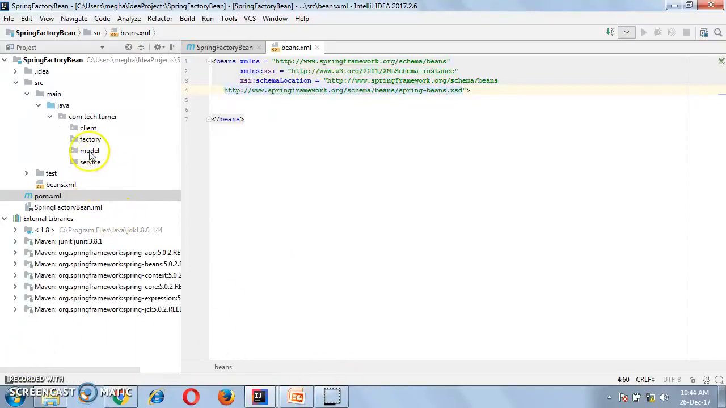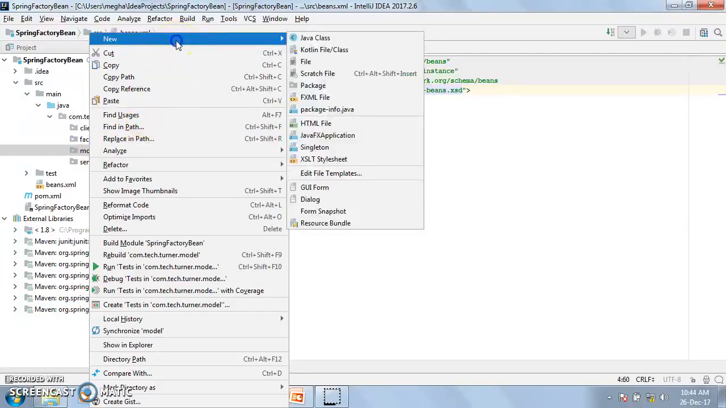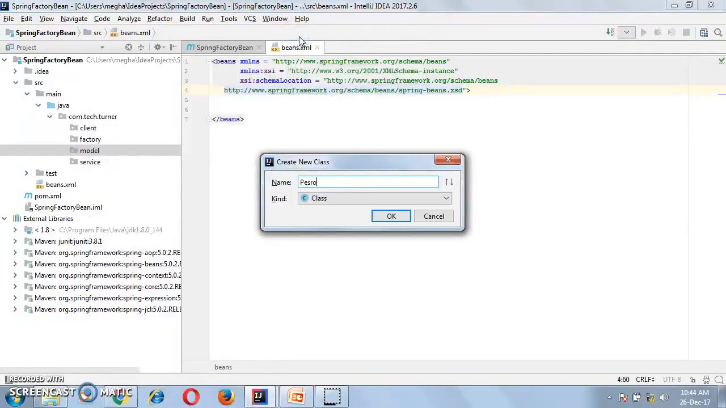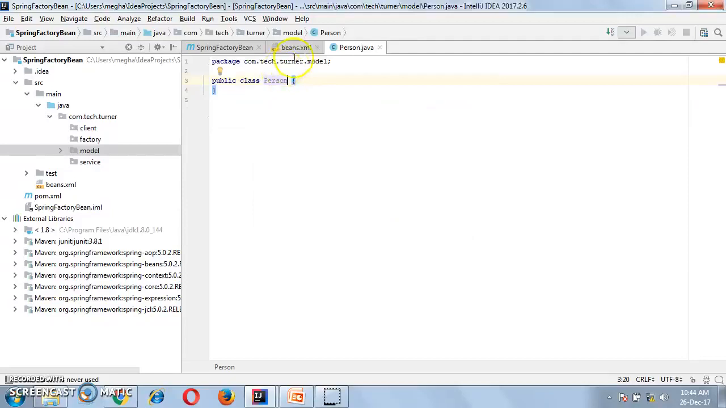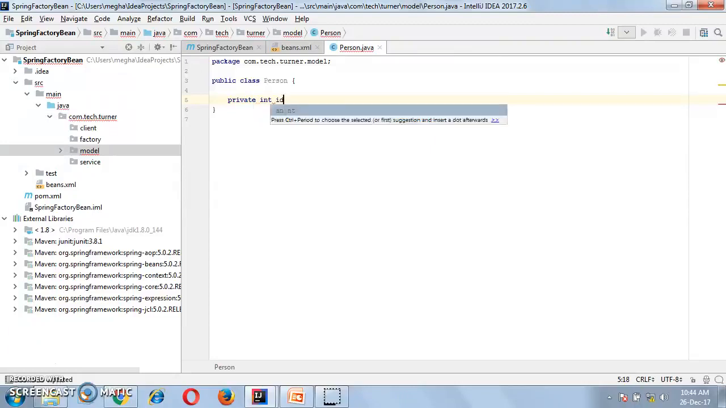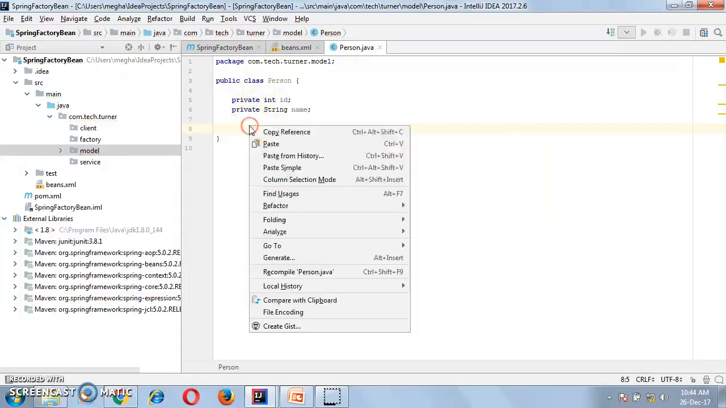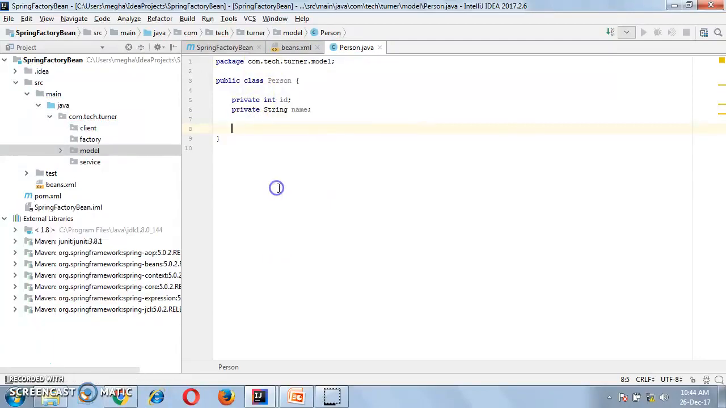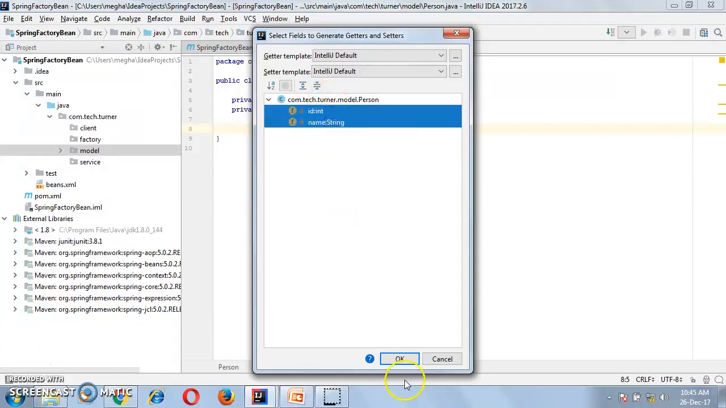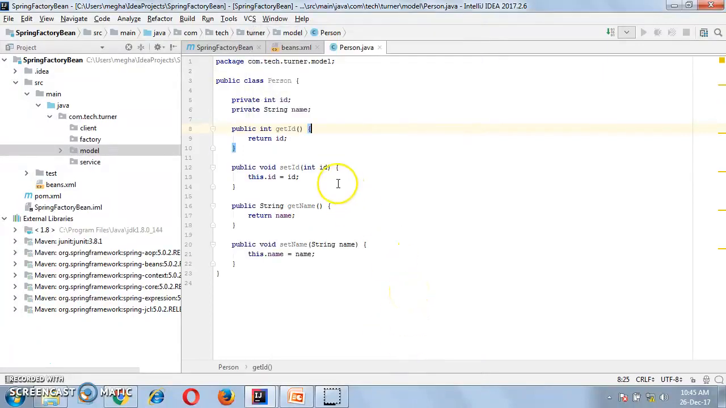Let's create a person model that will be returned from the person service. New Java class, Person. It will have two attributes: int id and string name. Right click on it, click on generate to generate the getters and setters. Select both. OK. So our person model is created.